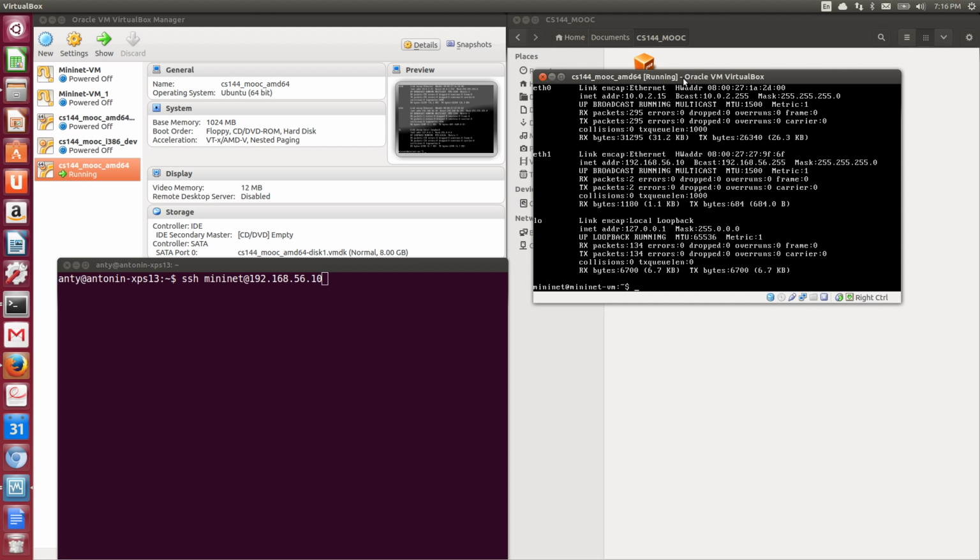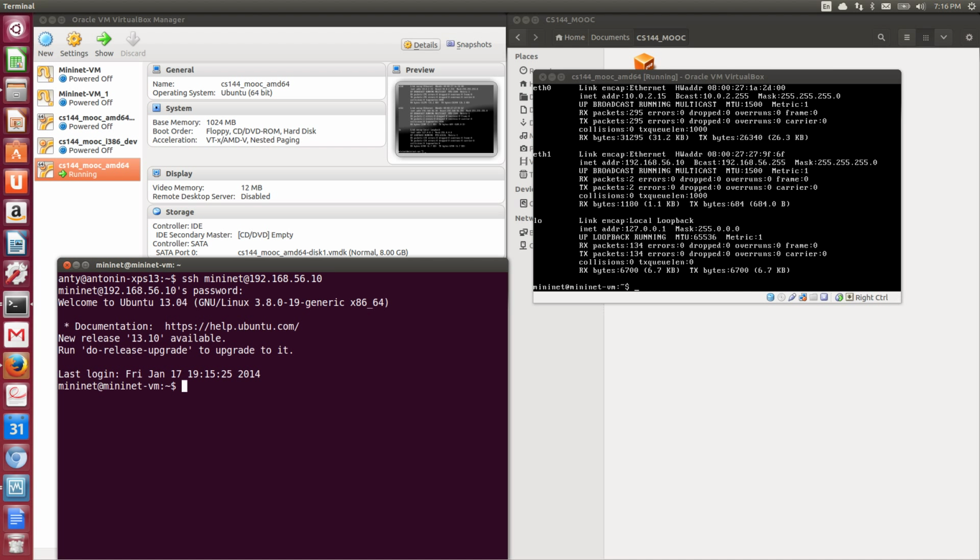Once we have the IP address, go back to your terminal or SSH client and connect to the VM using this IP. Once again, the login is mininet and the password is mininet. We're now logged in. The assignment's directory is CS144_lab3, which I agree is not a very good name.